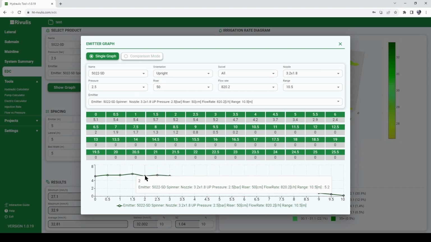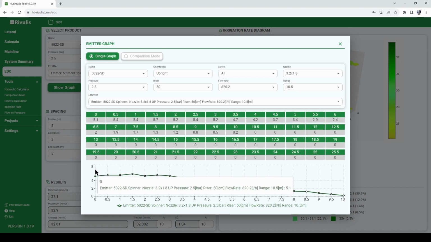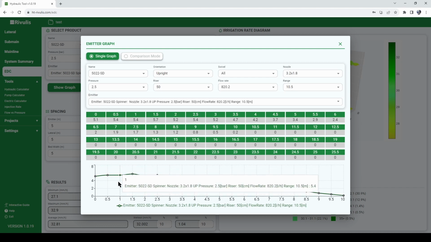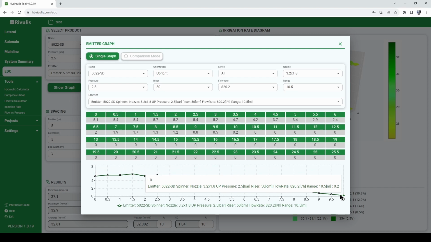and this will show us a detailed graph on what will be the exact application rate on all of the length of the wetting pattern. So here on the x-axis we have the meters. This is the radius of irrigation. So this sprinkler will irrigate up to 10 meters radius. And here on the y-axis we have the millimeters. So we see here that in the first meter of irrigation we will have around 4 millimeters. And then the water applied will start to slowly decrease when the sprinkler wetting pattern is reaching a limit.